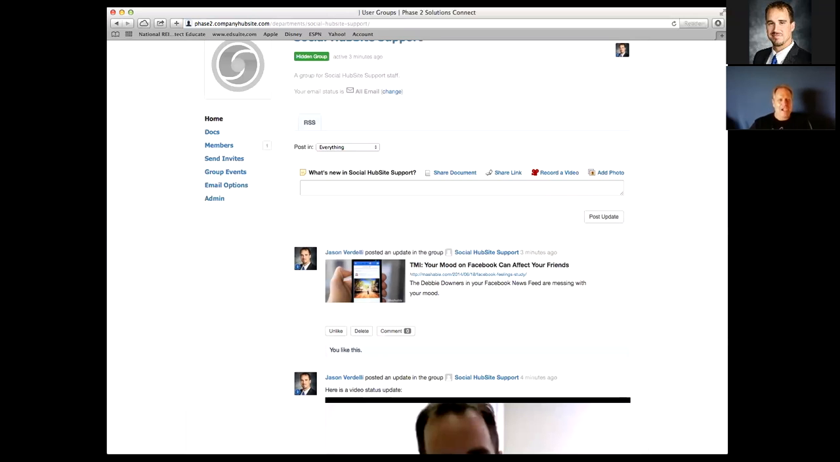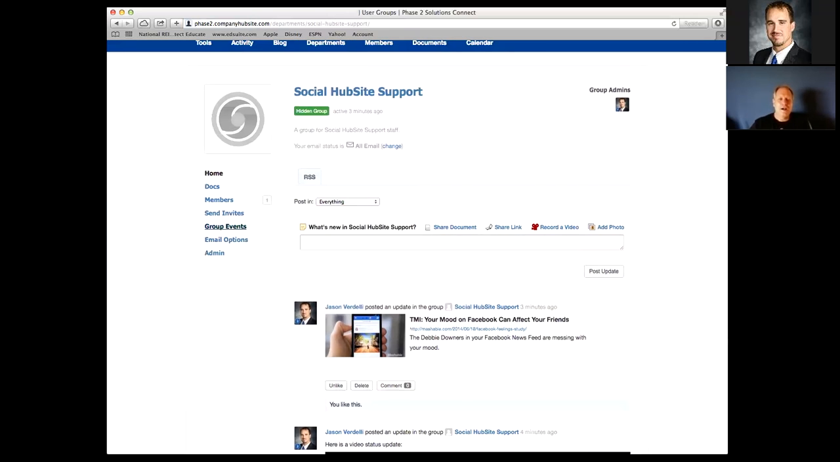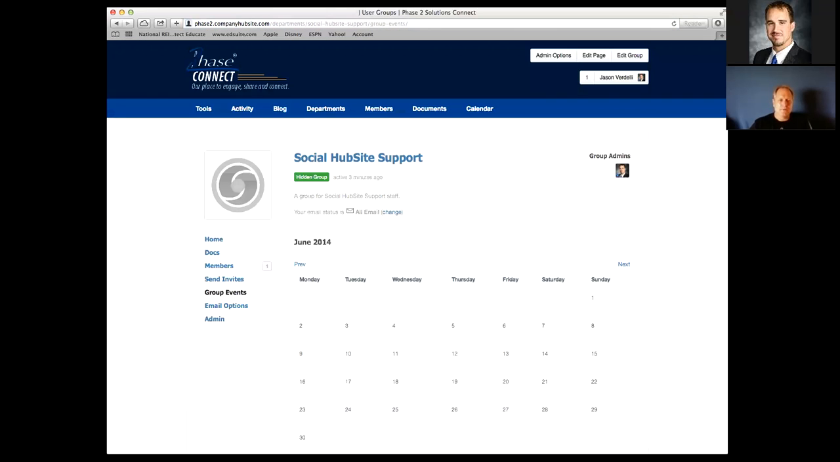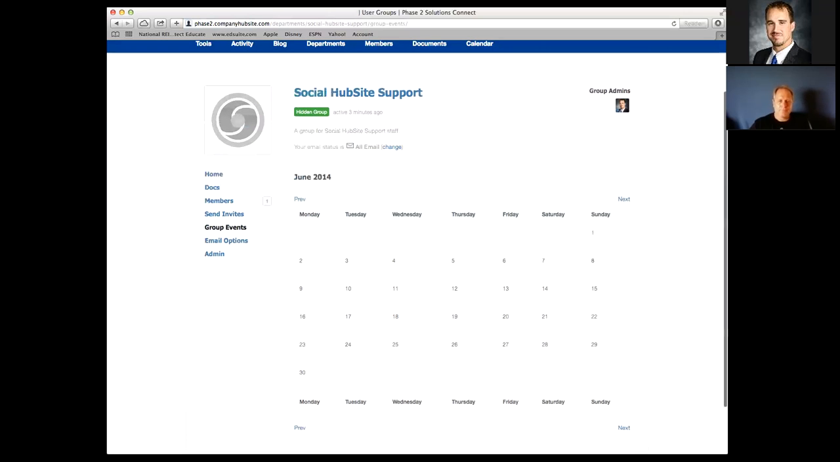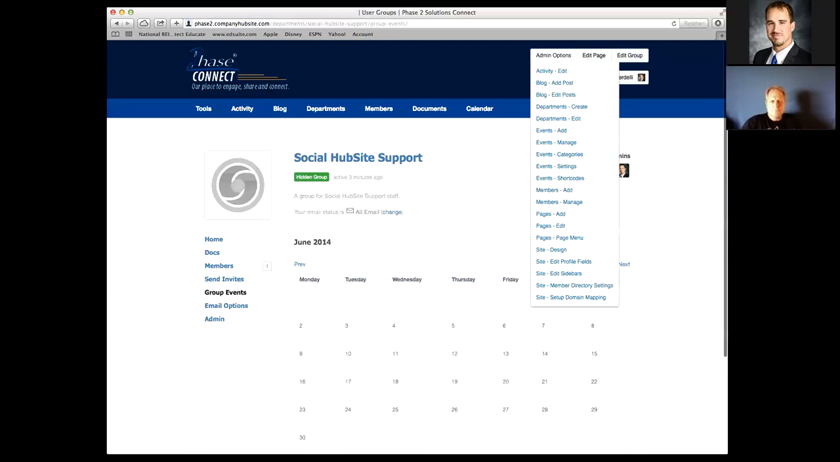And then obviously, there are other things that you can do inside of groups as far as group events. So if you want to have a webinar or something like that, this just shows you what's inside of the group. But if you actually go to admin options and then go to events, you can go ahead and add an event.